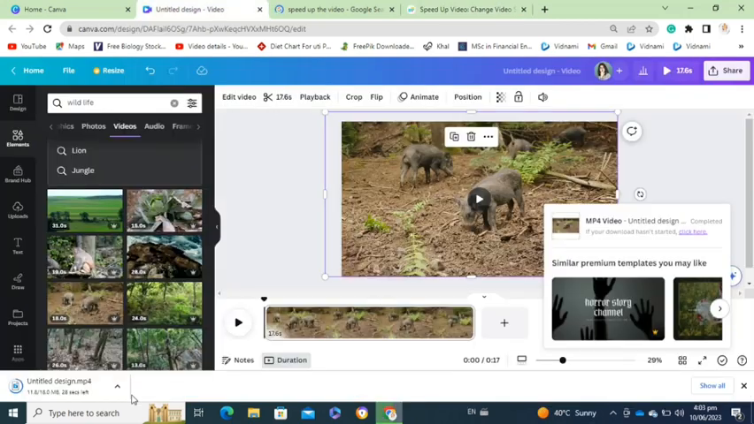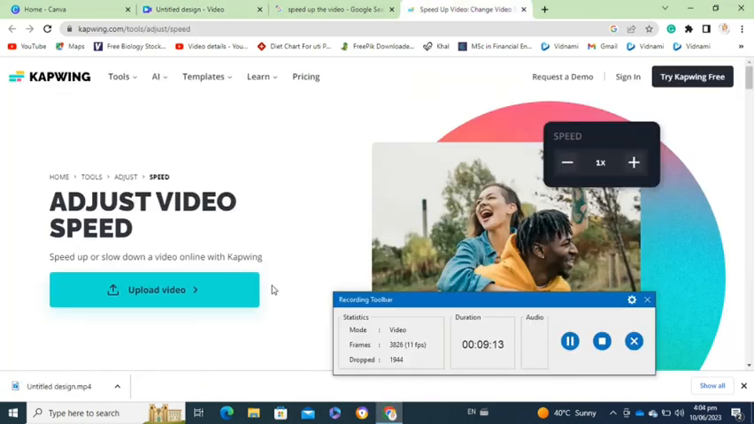To speed up your video, you have to just upload video here. Now let's go back to my Canva screen and see if my video is downloaded or not. As you can see, my video is downloaded. Now I will click on this upload video option. When I click on it, then it will take me to this interface here.